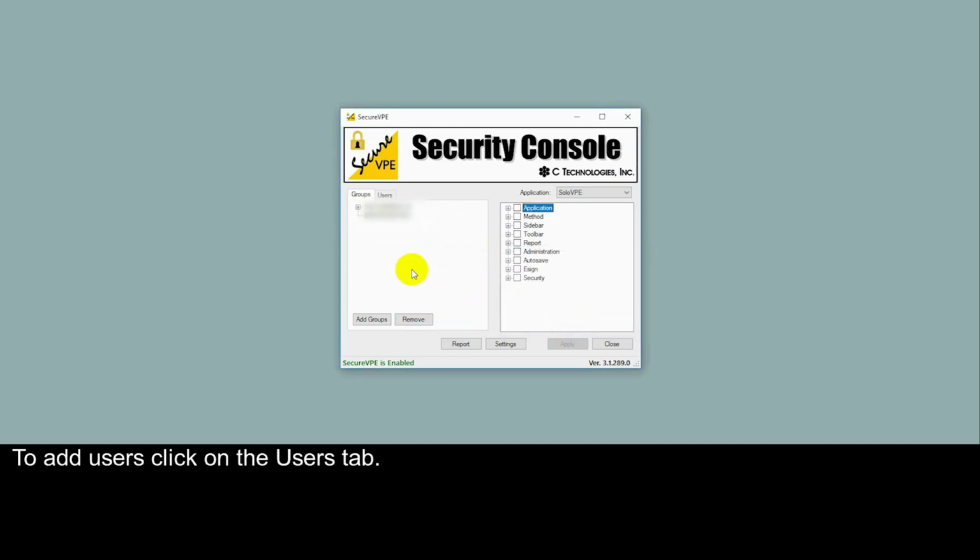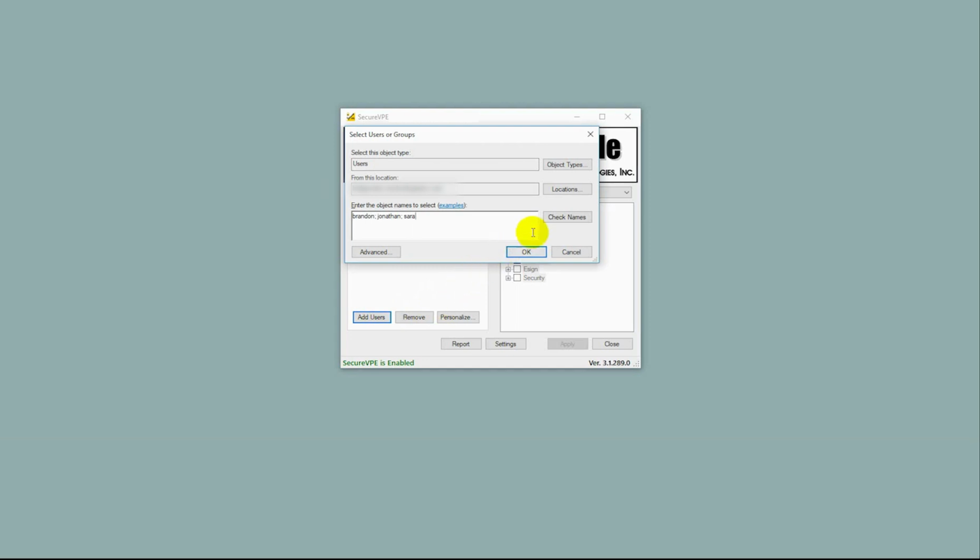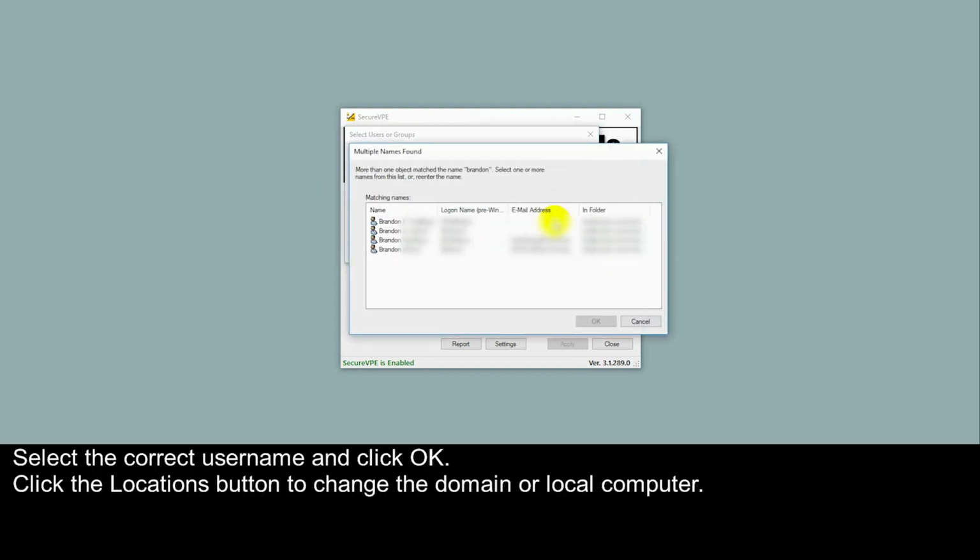To add users, click on the Users tab. Click on Add Users. Type in the user name or names. If you enter more than one, separate it with a semicolon. Click Check Names once done. Select the correct username and click OK.